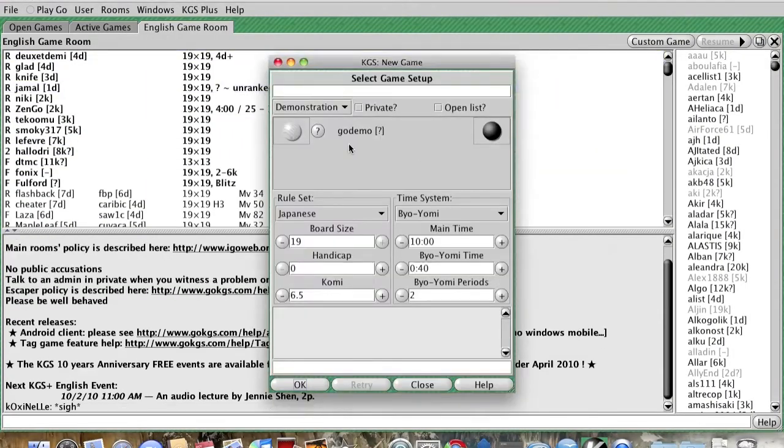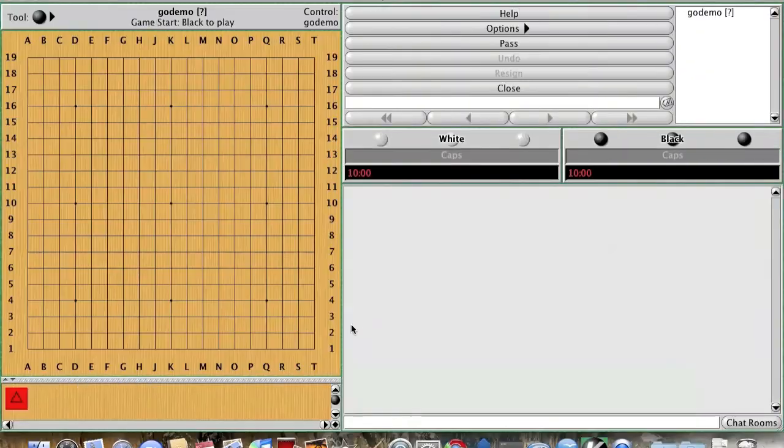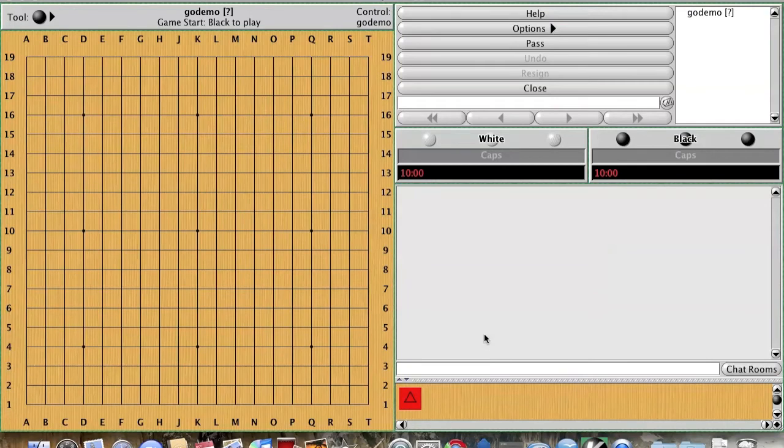Now I'm going to open a demonstration game, and whenever a player reviews their game, it always goes into demonstration mode. This is the usual screen you get when you're reviewing your game. The default setting in a demonstration game is just the regular gameplay mode. So in this gameplay mode, I'm going to play out a basic Joseki just for demonstration purposes.